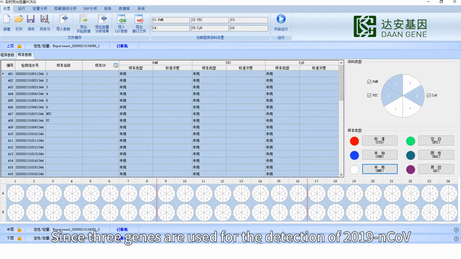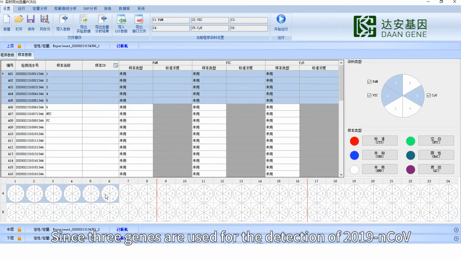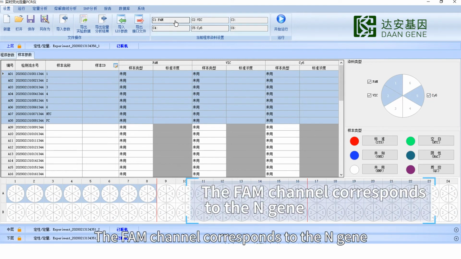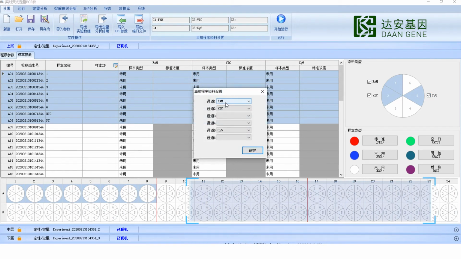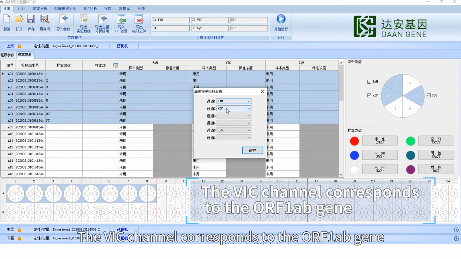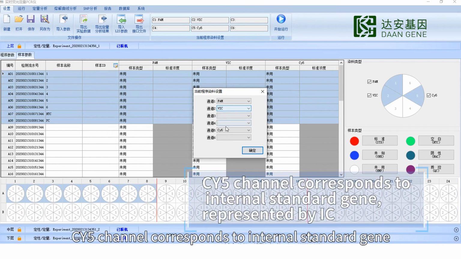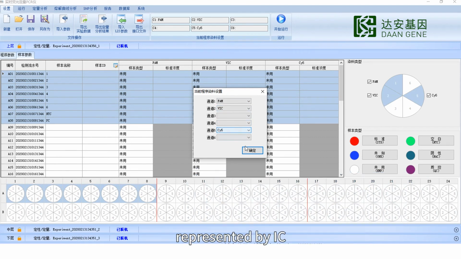Since 3 genes are used for the detection of 2019 novel coronavirus, add the following 3 genes. The FAM channel corresponds to the N gene. The VIC channel corresponds to the ORF1AB gene. The CY5 channel corresponds to the internal standard gene, represented by IC.